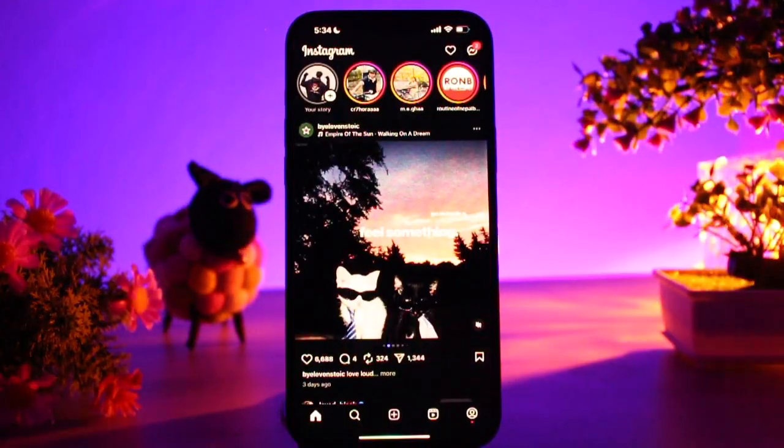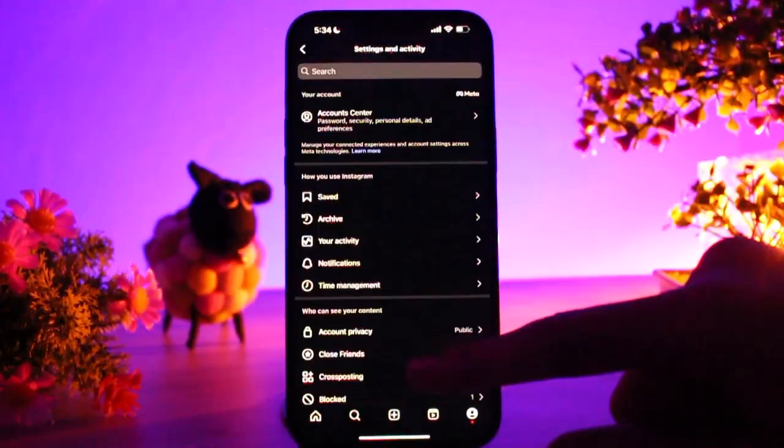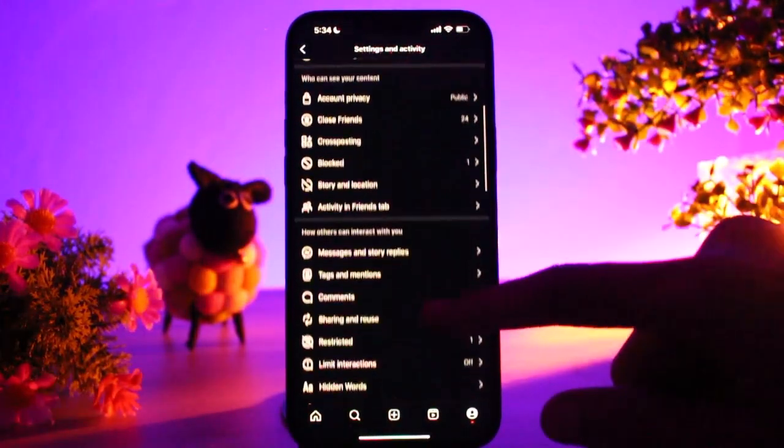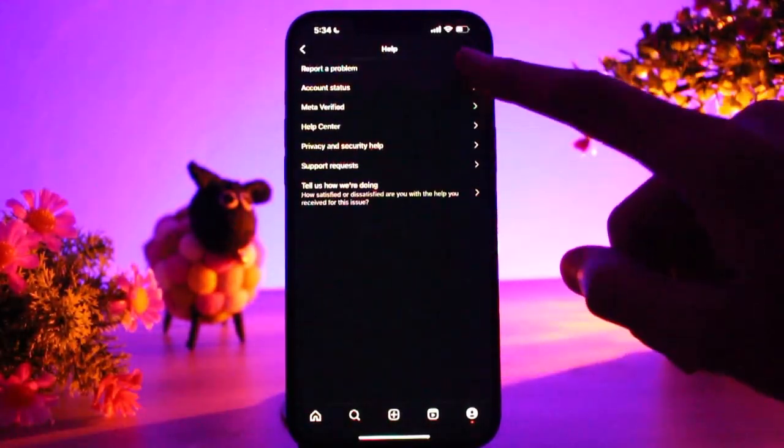If it's not helping you, then click on profile, tap on the three lines and scroll down. You will see Help and Support. After clicking on Help, you can report a problem by clicking on Report a Problem.